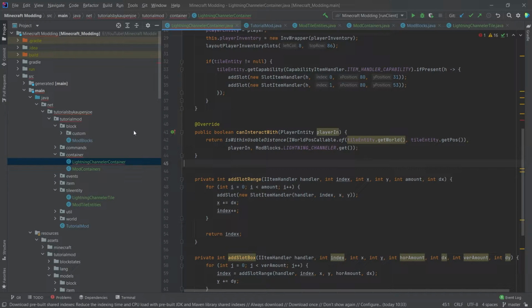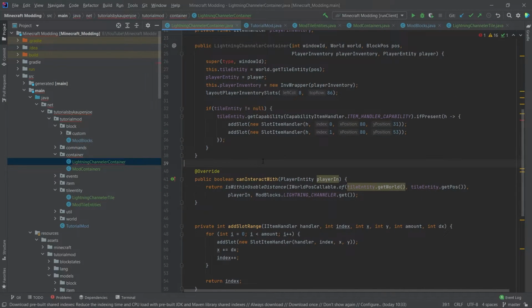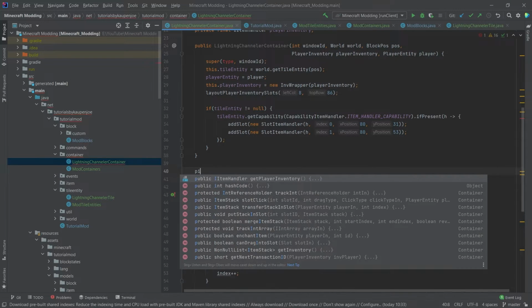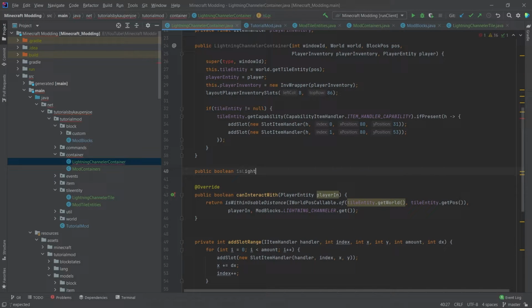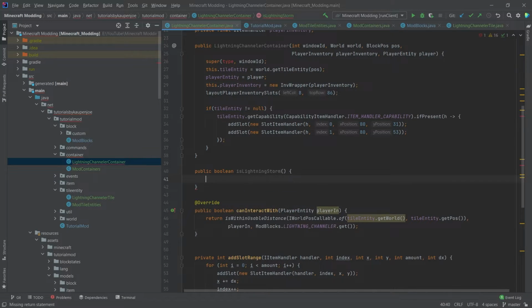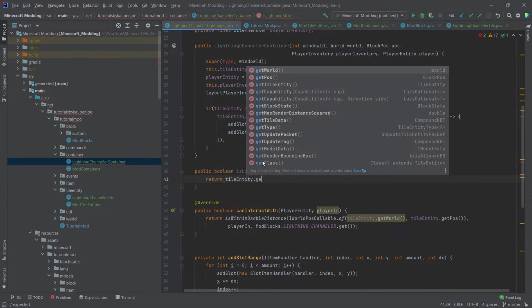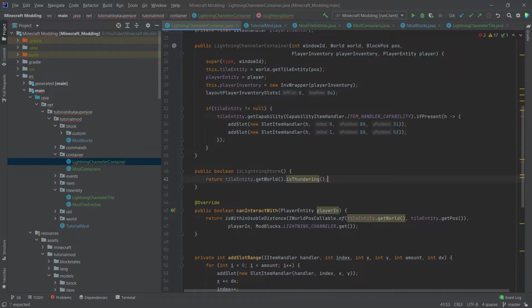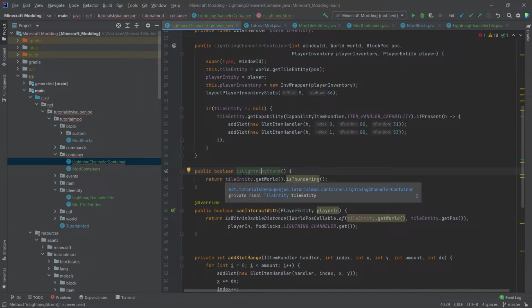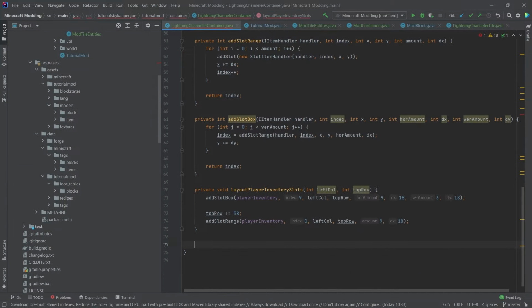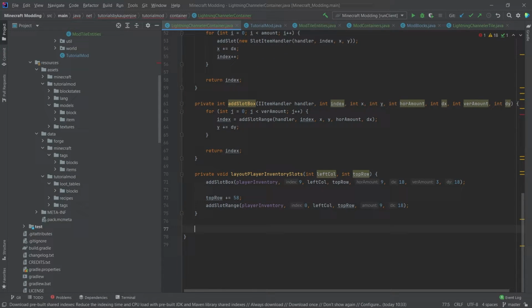And then there's one more custom method that I added. This is going to be the public boolean isLightningStorm, and that's simply going to return tileEntity.getWorld().isThundering. So we're going to see whether or not the world is thundering, so whether or not there is a lightning storm. This will then later be called in the screen to basically show the lightning bolt either light up or not light up. Okay, and then one last method that I'm going to also copy over, and which I'm going to explain in just a little bit.